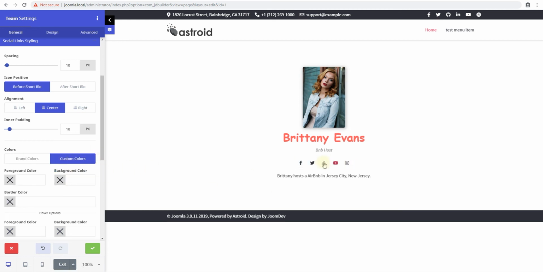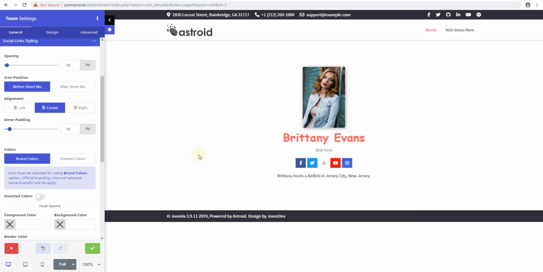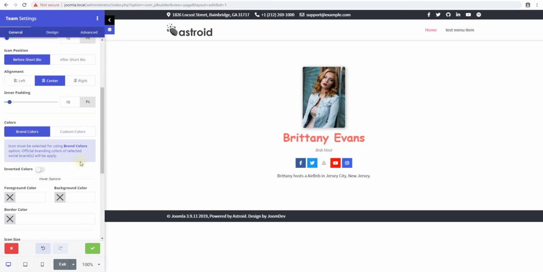But if you select a custom color, then it's going to have the same color for all icons, which may be useful in some cases. But in this case, we're going to default it to brand color, so that looks better. And that's for mouse over as well. So let's look at inverted colors first. What inverted colors does is, instead of applying a background, it actually changes the color of the icon to the brand color. And when you mouse over, you see the full icon.